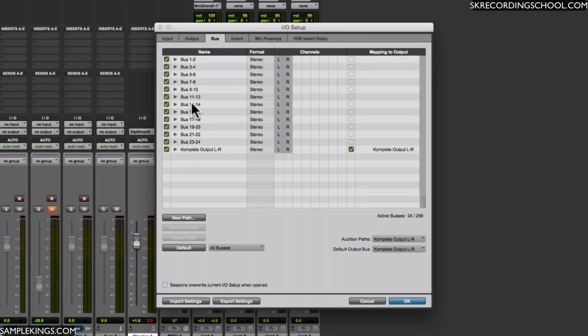Bus path right here, and that's 1 through 24. And I also want to click right in here and make sure that their outputs are going to eventually end up going to the output of left and right for my complete audio interface. There you go.